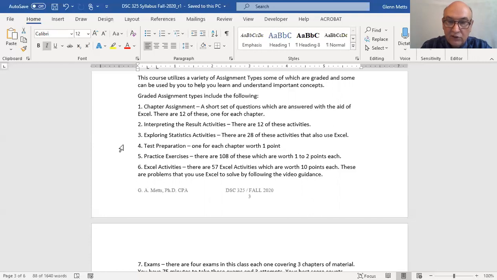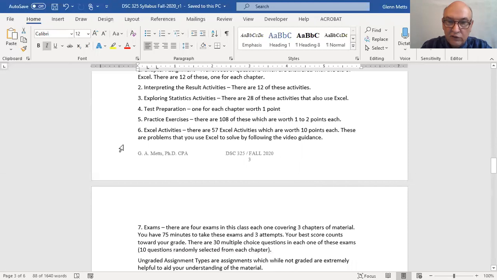Practice exercises, there are 108 practice exercises. They're worth 1 to 2 points each. They go by really quickly, and they're just useful little insights that you need in order to really absorb this material. Under Excel activities, you can see there's 57 of these, worth 10 points each.